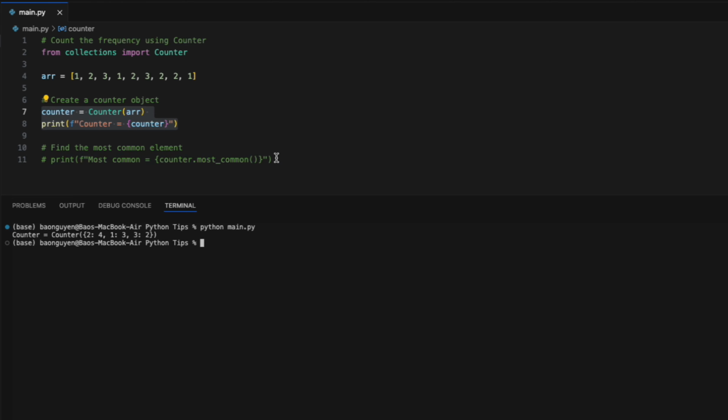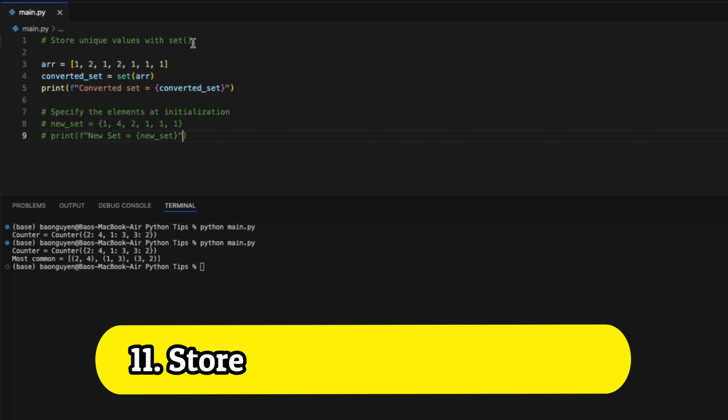You can also get the most common elements using the most_common function. This function returns a list of tuples where the first value is the number and the second value is the frequency of that number.